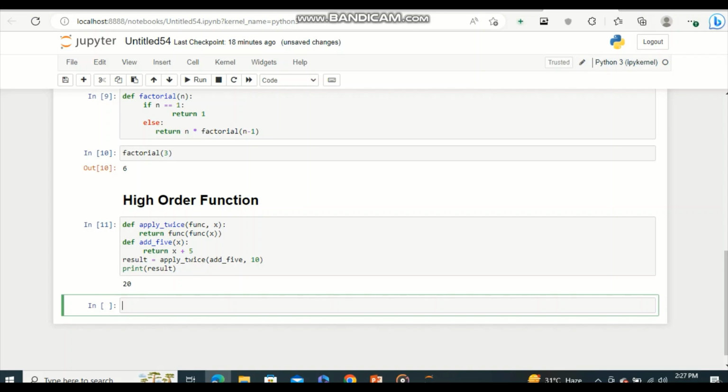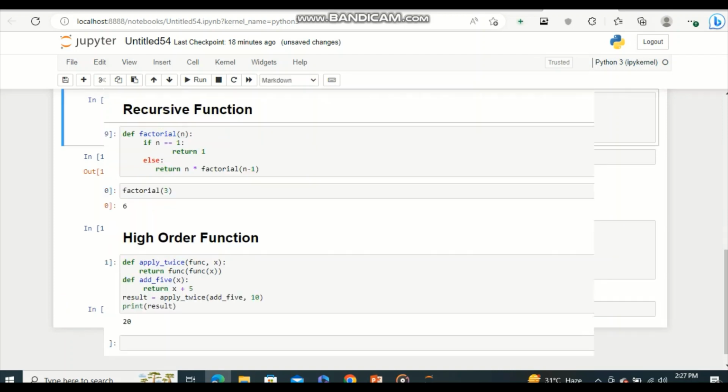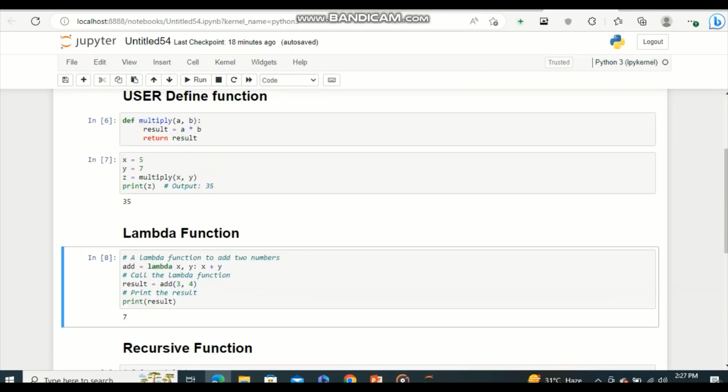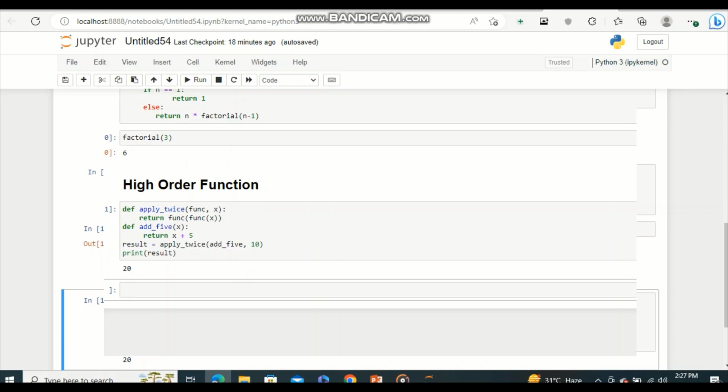In the example above, apply_twice is a higher-order function because it takes a function, func, as an argument and returns a function as its output. add_5 is a simple function that takes a value and adds 5 to it. apply_twice takes add_5 and the value 10 as its inputs, and applies add_5 twice to the value 10. The output is 20, which is the result of applying add_5 twice to 10.